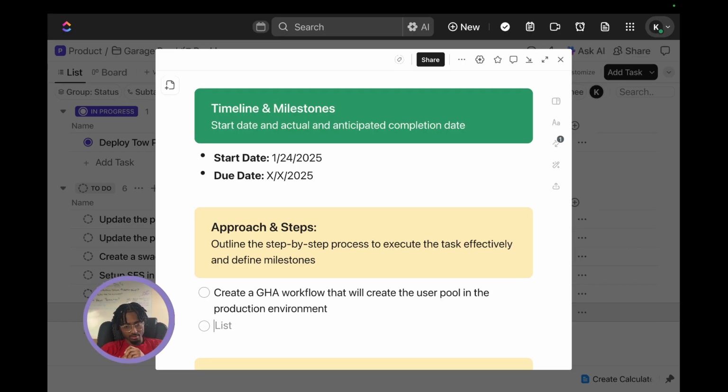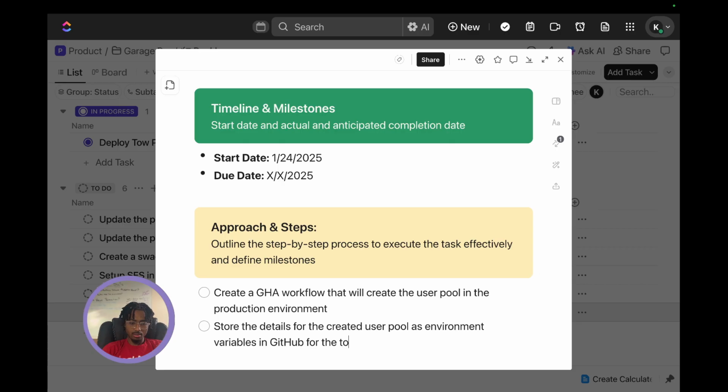And then I would like to store the details for the created user pool as environment variables in GitHub for the tool management system UI.